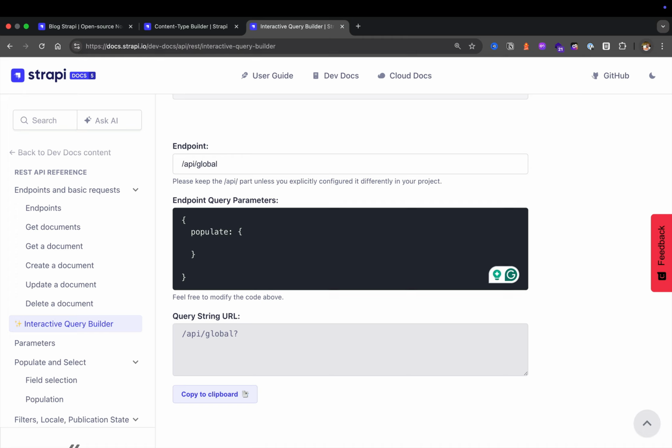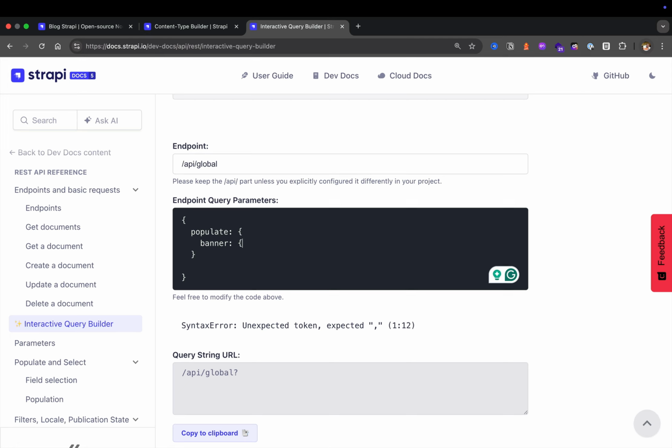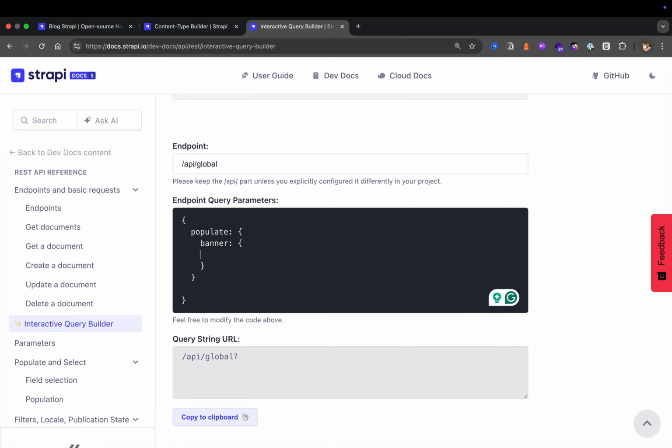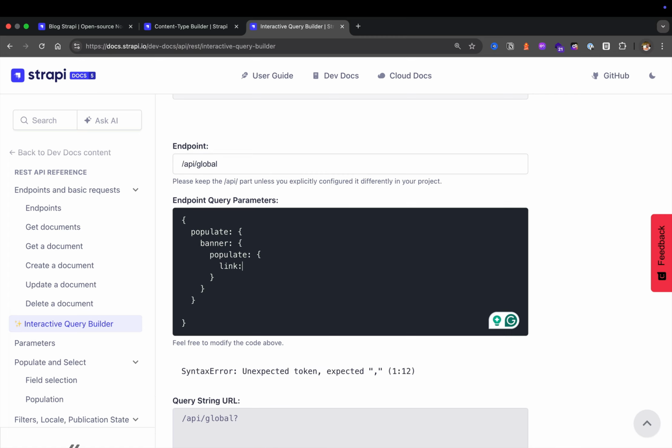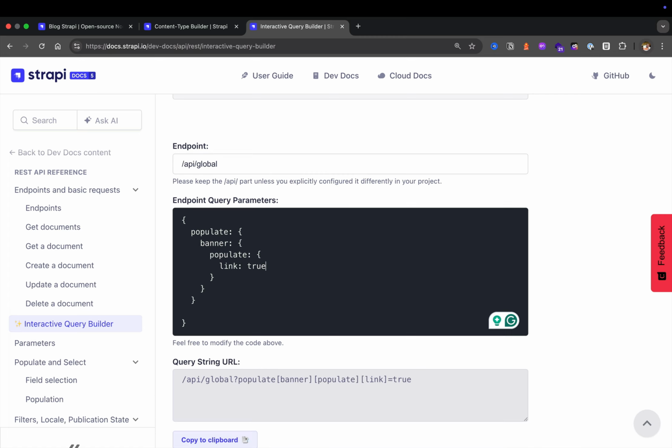When you start populating deeply nested data, a lot of people are like, oh, this is a lot of work. It's a lot of work when you're first learning this, but because this gives you the power to control exactly the data that you want, you're able to keep your responses lean and performant. So now let's rewrite what we previously had using the object notation. We're going to say that we want to populate the banner, and inside the banner, we're going to populate our link, and we're going to say true.